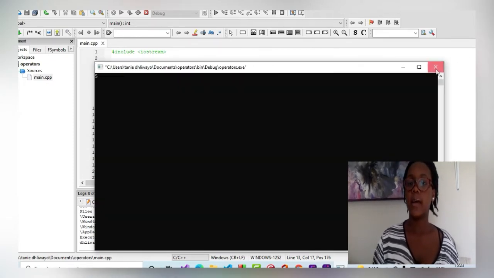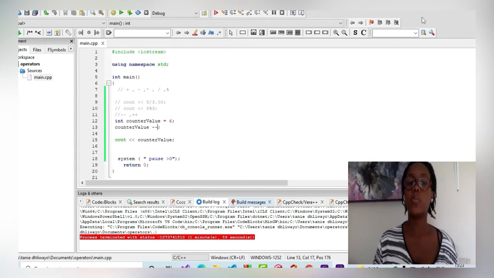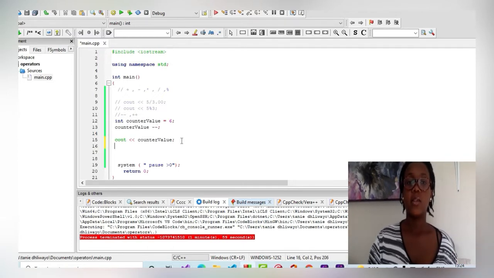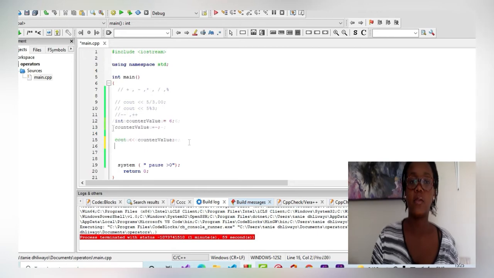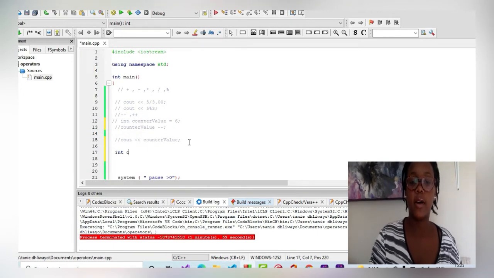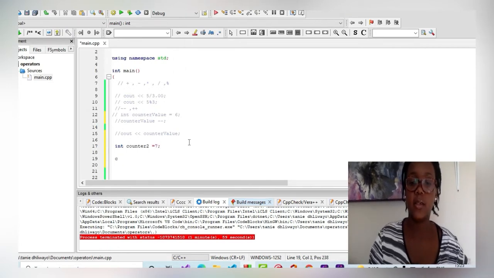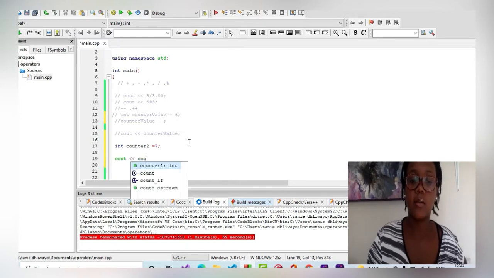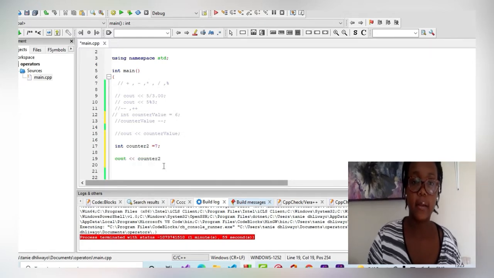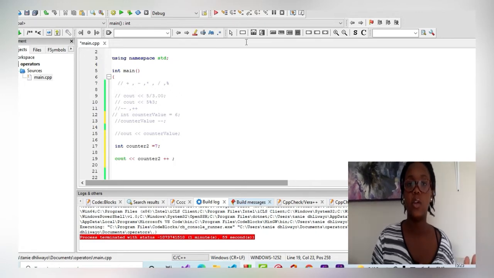So I want to show you guys something. We also have something that's called post increment. Let me show you guys an example of a post increment. We can first declare our variable, our counter variable. We can just call it counter 2, and we're going to assign it a value of maybe 7, and then we're going to say cout counter, and we're going to increment it.